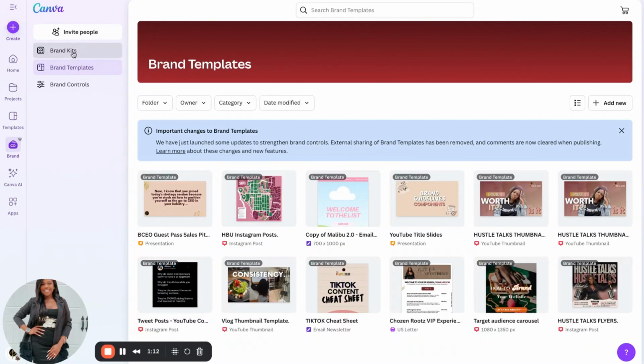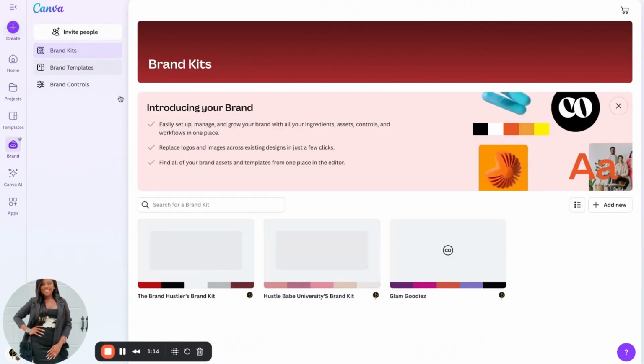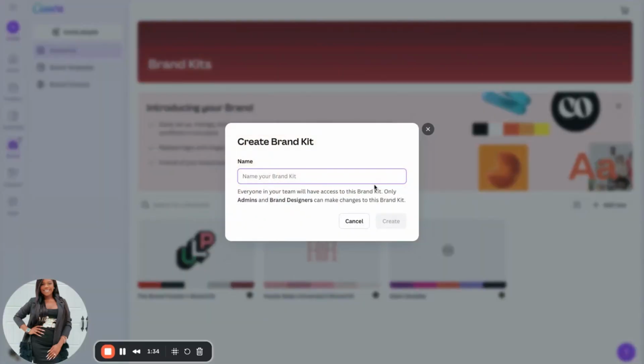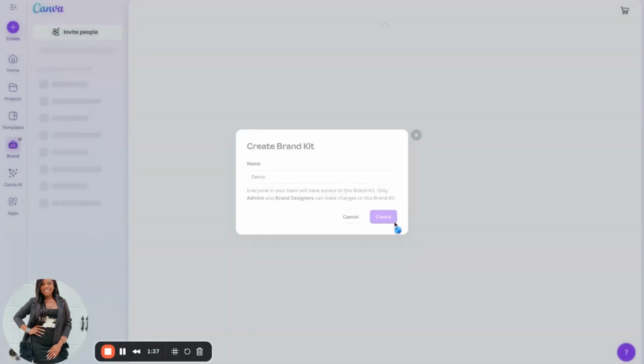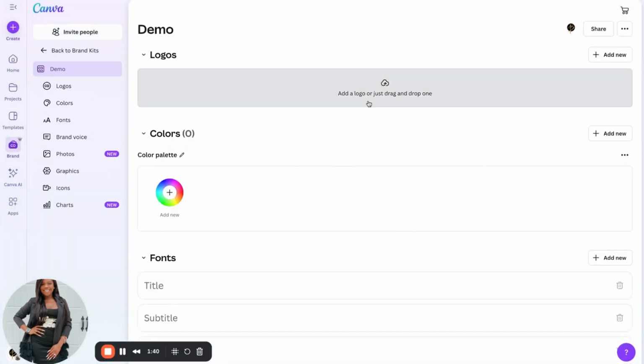So inside of this, you're going to click to where it says brand kits. Inside of your brand kit, you are able to set up everything from colors, fonts. You are able to upload your logos, secondary logos, symbols, all of that, all within brand kit. So the way that you'll do that is you'll actually click this button right here that says add new. You'll give it a name. So let's just say demo. You'll hit create. And then once you hit create, you'll see all of these different things that you can add.